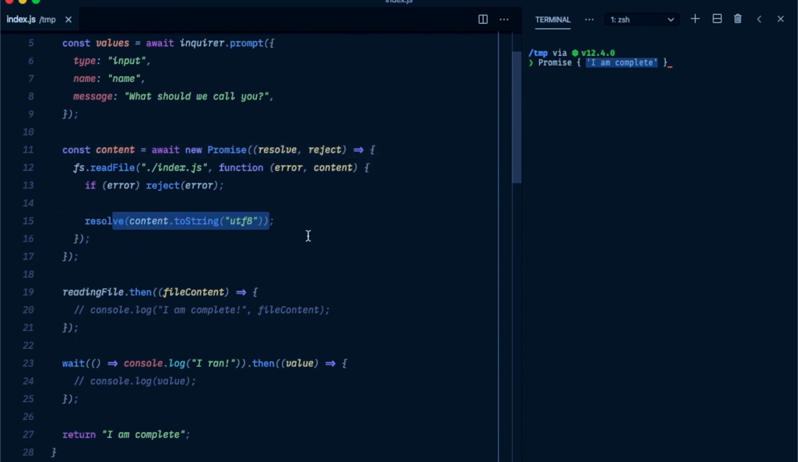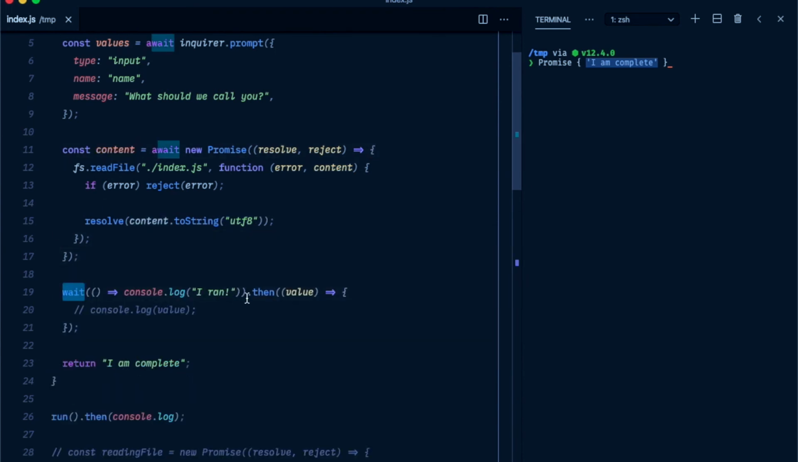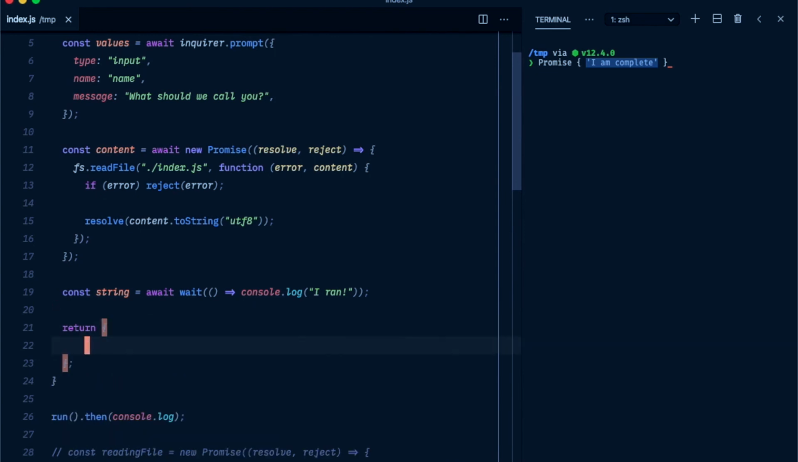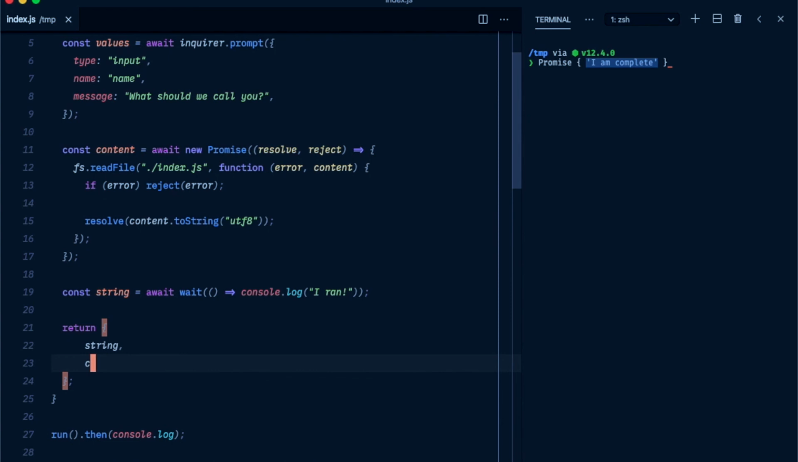That's what we're returning. So we'll get that out directly and put that in a variable, and we don't have to do this anymore. And then similarly with wait, wait doesn't actually return, oh, it does return a string. So we can get that const string equals, and then await the wait. Await the wait. And then once that's complete, I'm not going to return I am complete anymore. Let's return all three of those variables. So let's return that string. We'll return the content from the file, and we'll return the values from our prompt.